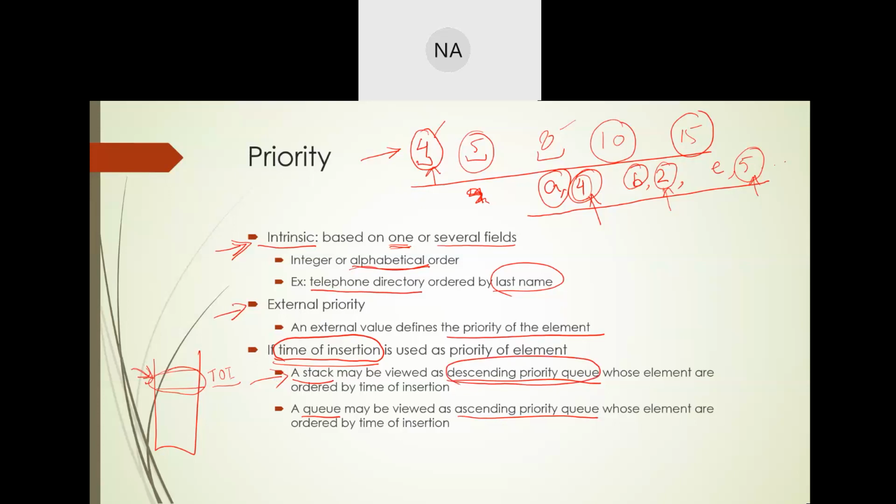Okay, similarly, a normal queue may be viewed as an ascending priority queue. The queue is called FIFO, first in, first out, right? So if you use time of insertion as a priority, it means that the element which was inserted first has the smallest value of time of insertion. That is because that element is the oldest element, right? And the oldest element is deleted first, FIFO, first in, first out.